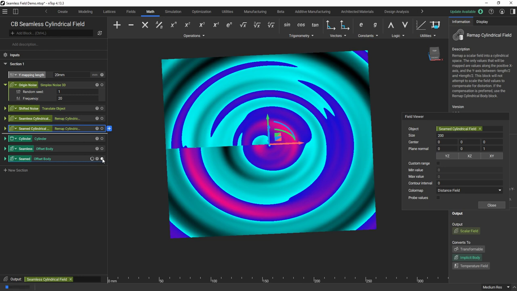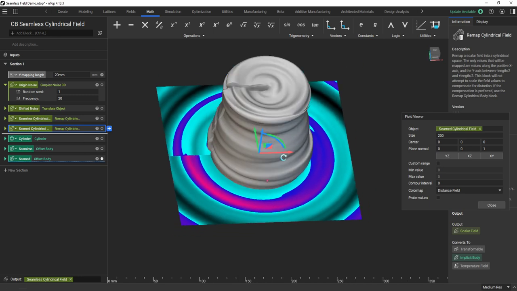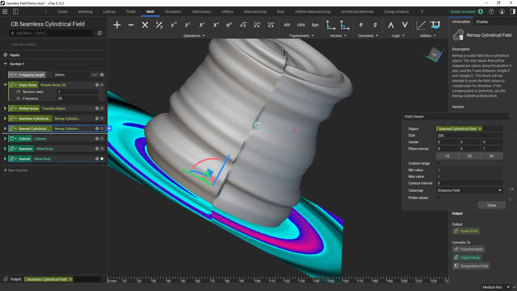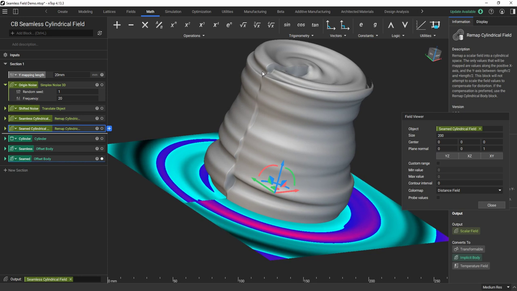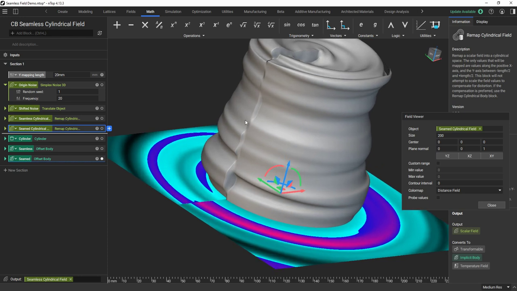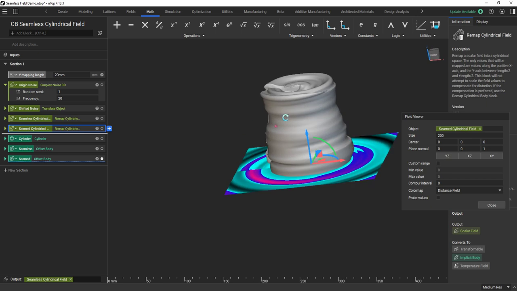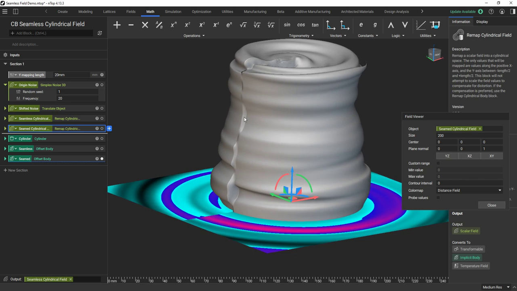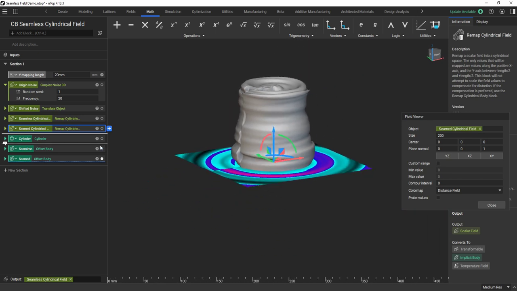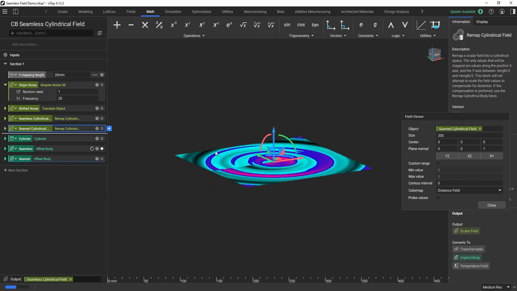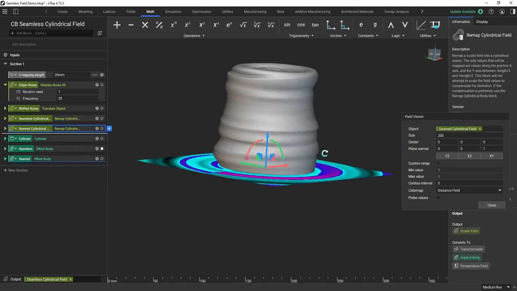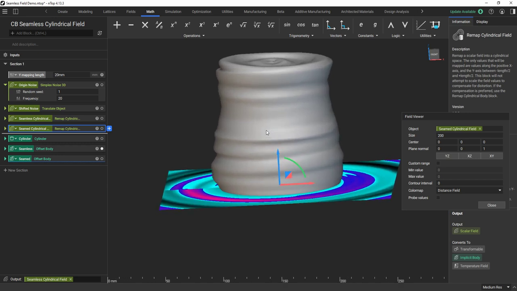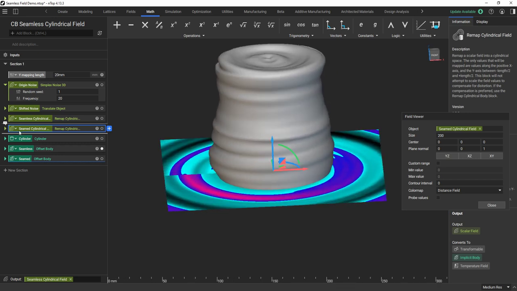So when we use that cylindrical noise field and apply it to a cylindrical object, we get this big ugly seam. And no amount of smoothing or messing around can get rid of that seam. It is just there. So that was a challenge that I encountered early on, and I wanted to find a way to fix that. And a sneak preview here, here's what it looks like after using my Seamless Cylindrical Fields custom block.